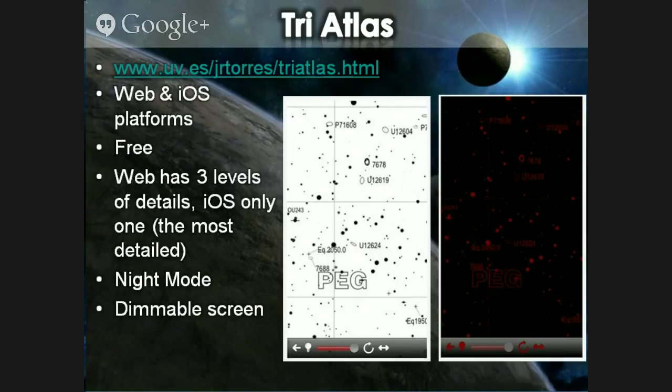TriAtlas, I don't know if anyone's ever heard of TriAtlas. They have three versions on the web. So this is web as well as iOS. On the web, you can go into three levels of detail. The third level, which I call Class C, I believe has 600 pages in that atlas. If you've got a pocket sky atlas with 70 or 80 pages, this thing's got over 600. It goes very, very detailed. And you've got version C on the smartphone, and you start up with an all-sky overlay. It can be a little hard to read sometimes, so on a smartphone, kind of tough.